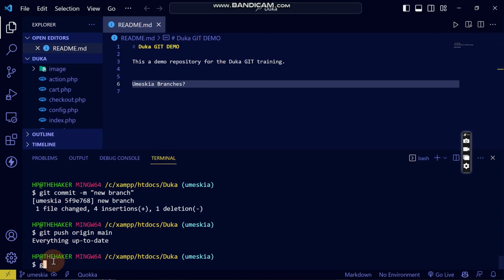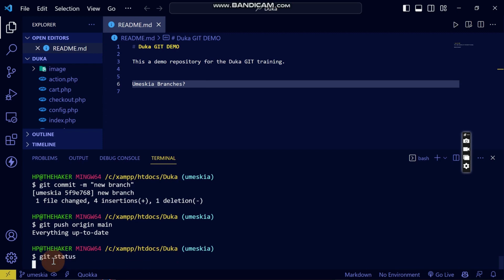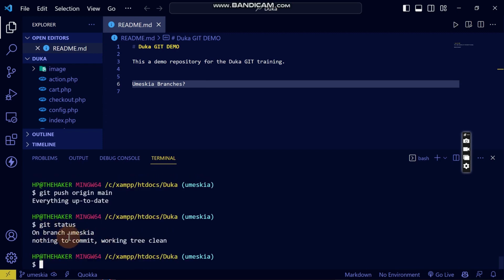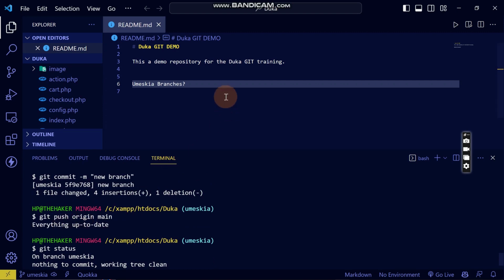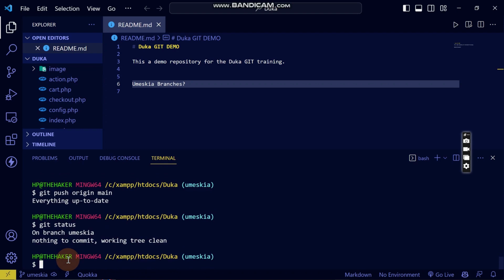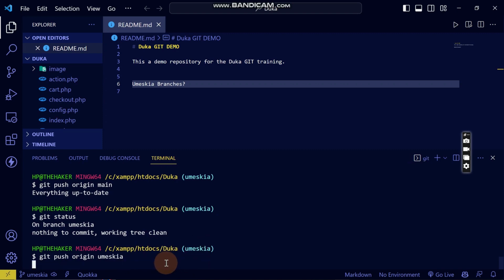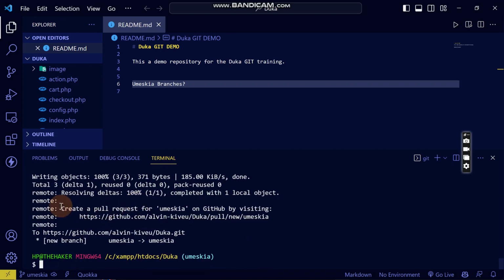Even when you write git status, you can see that we have made changes here, but because we are in a different branch, we cannot submit using git push origin main. So we write git push origin Umeskia, because we are on a branch known as Umeskia, so that we can push it with that. Yeah, you see we have already published it.